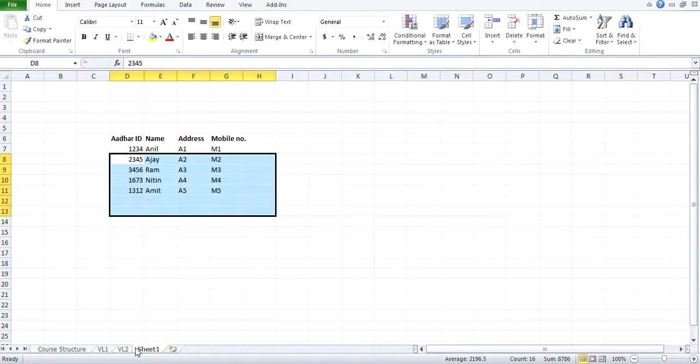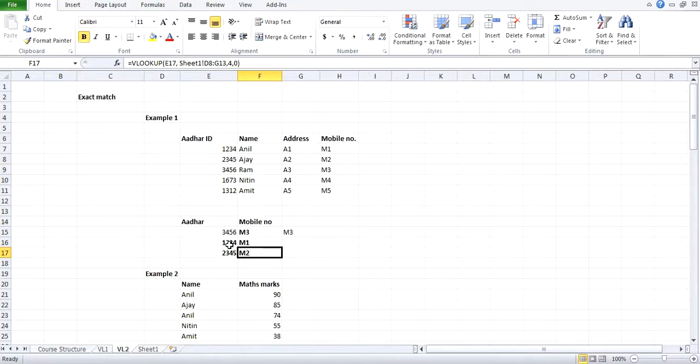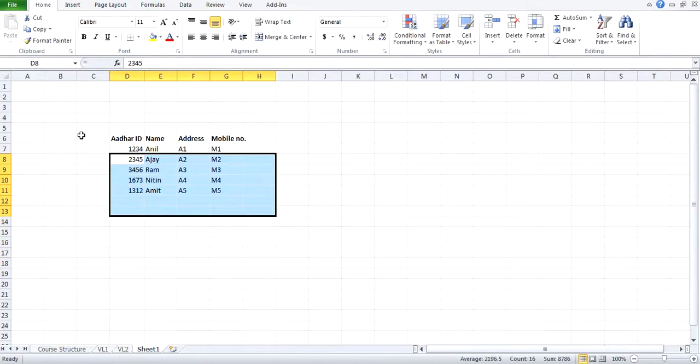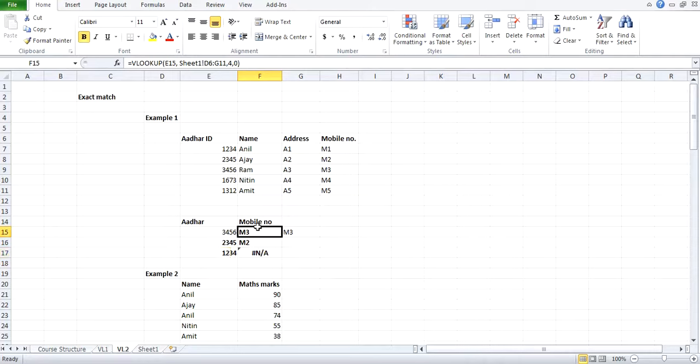But let's see if 1234 was here and 2345 was here. Okay. Now as you see, against 1234 it fetches NA. Why? Because in the formula the range becomes D8 to G13. So in this sheet, D8 to G13 is this range, and 1234 is outside of this range. So this is what I meant by moving references.